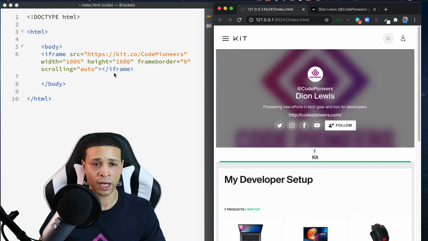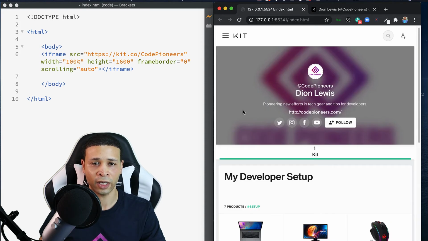I would just make the iframe, make the width 100%, set the height to, you know, I play around with it till I get the height that I want it at. It only takes like 2 or 3 tries. And then I make the frame border 0, and I'll just leave scrolling at auto.